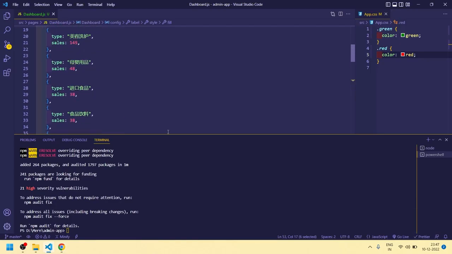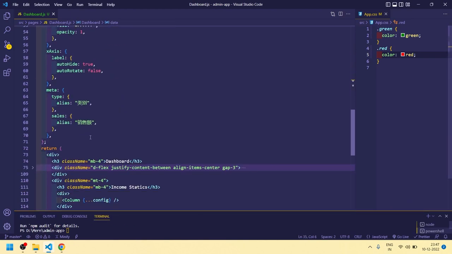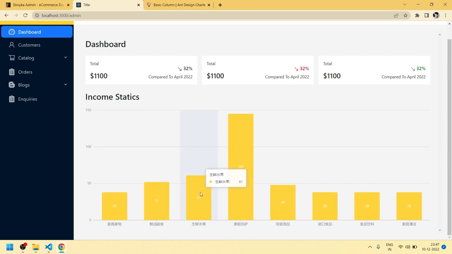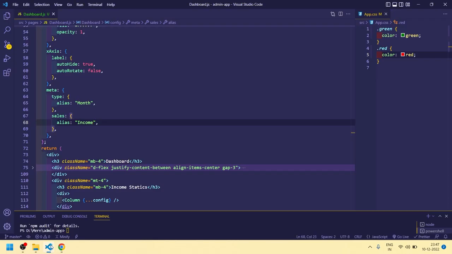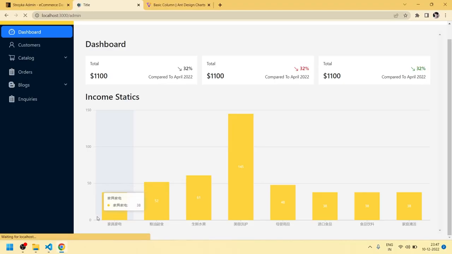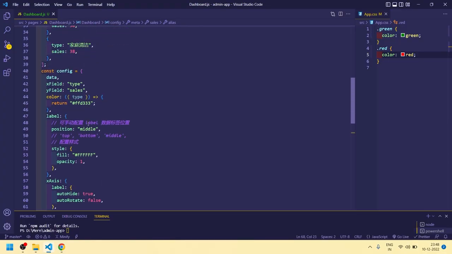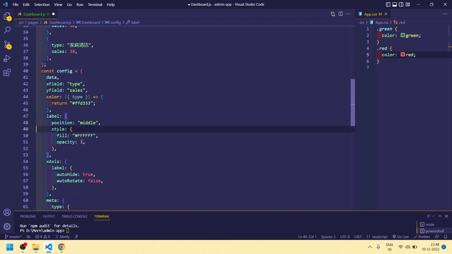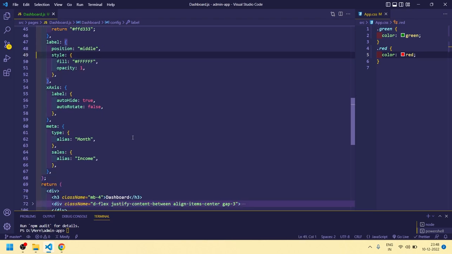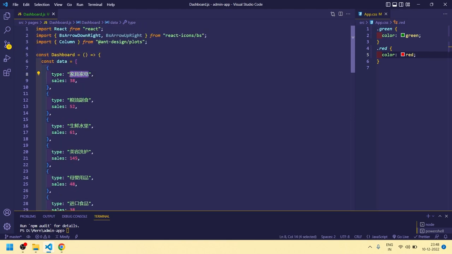Now we have to change the data and this one. So type will be month, I think. Sales will be month, and I think it will be income. Let me check once what we are getting. Okay, I think it is not saved. Let me refresh it. Control X, we don't need it. Okay, type is month.